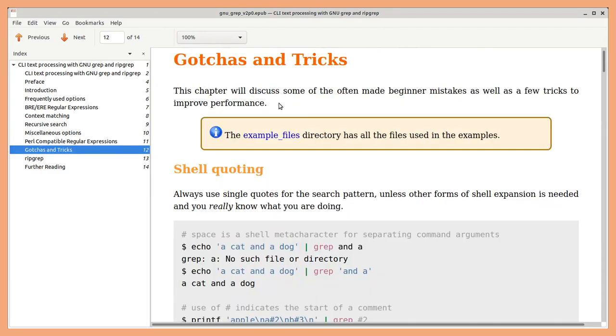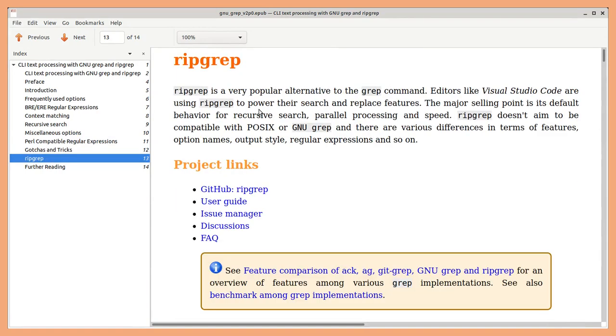This is handy when you need advanced features like lookarounds, non-greedy quantifiers, possessive quantifiers, Unicode character sets, sub-expression calls, and so on. In this chapter, you will learn about some common beginner mistakes as well as a few tricks to improve performance. And finally, you will learn about ripgrep, a popular alternative to the grep command.